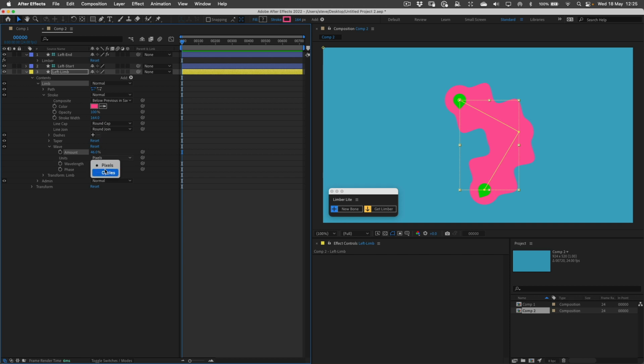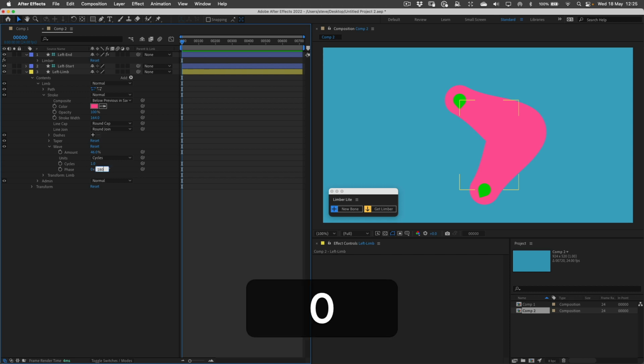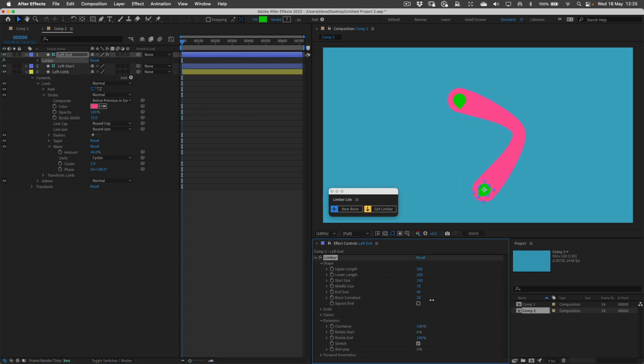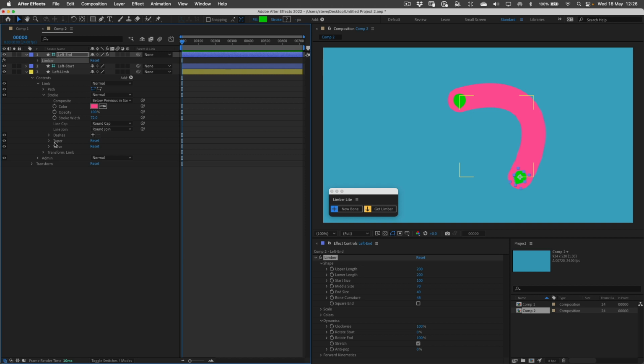So if we change the units from pixels to cycles, change the cycles to 1, and change the phase to 180, we can get this kind of narrowing around the middle. It's a bit extreme because the stroke width is so huge, but if we had that narrower, and maybe if we had that bone curvature up, we can get this sort of Mickey Mouse cartoon style that's a bit thinner around the middle, looks a little bit more hand-drawn, and that can work quite nicely. So let's reset that wave and talk about adding strokes.